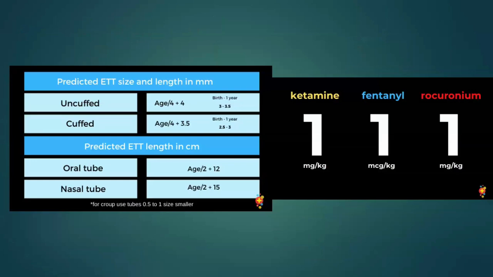So this little visual here, I find it's incredibly useful. It's essentially a simplified version of what you absolutely have to remember when intubating a child, and the equipment and drugs that you're going to use. And you can stick to this formula as well. So predicted ETT size and length for uncuffed and cuffed, and the predicted length as well in centimeters at the depth that you're going to be placing it for an oral or a nasal tube.